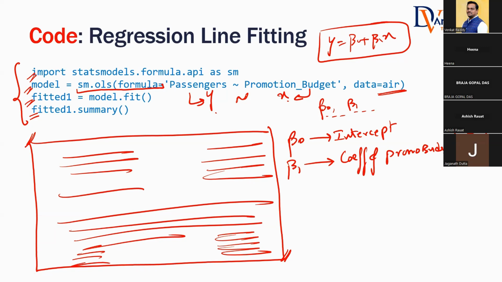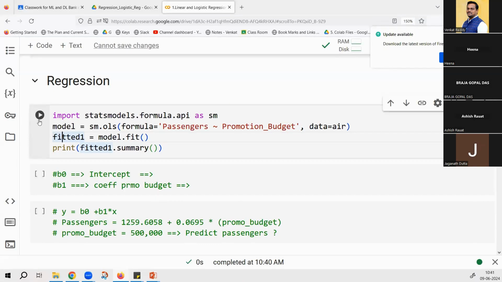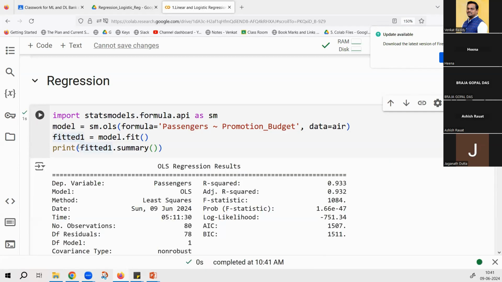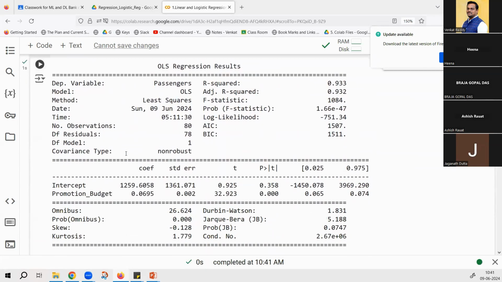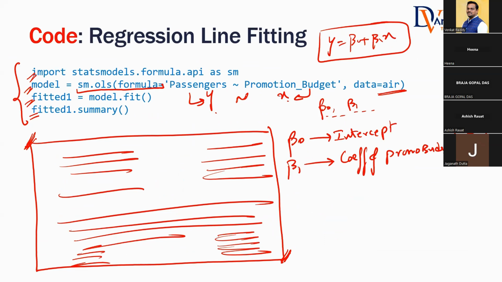So when you browse through it from top to bottom, in this output table, you will get the values of beta naught, beta 1. If we go back to the code file and execute this, in the output, in the second table, can you see them? Beta naught value 1259.6058. Beta 1 value, the coefficient of promotional budget, 0.0695. All of you found them, right? Beta naught, beta 1.